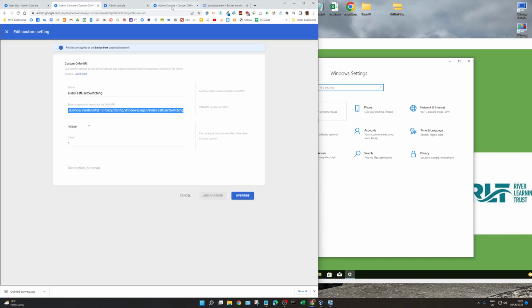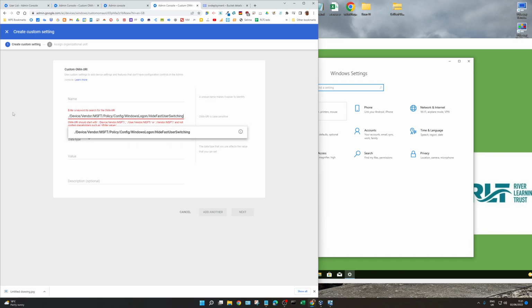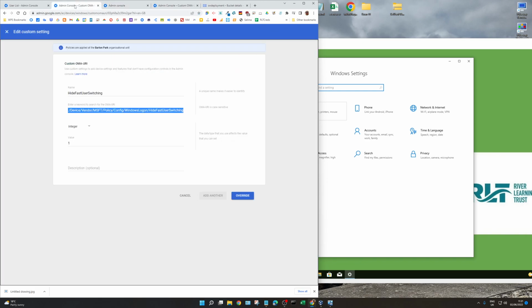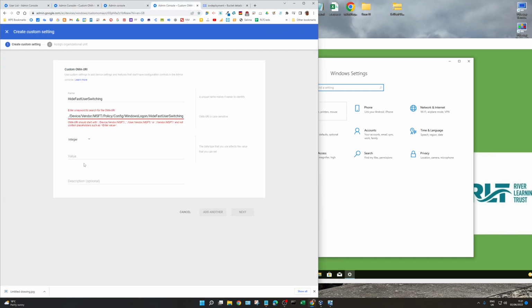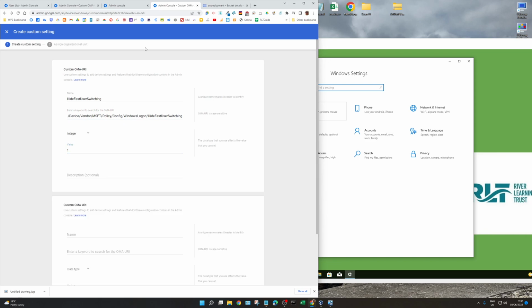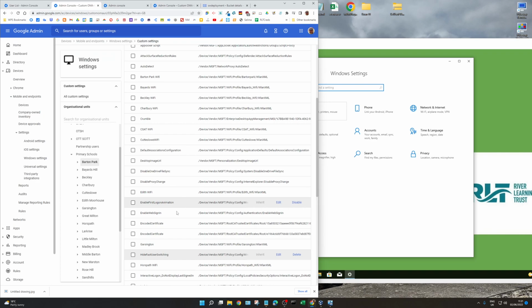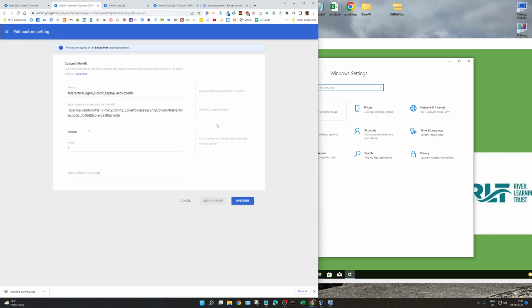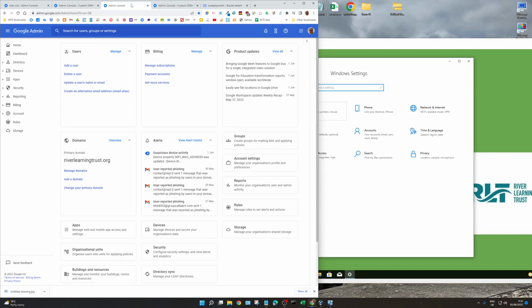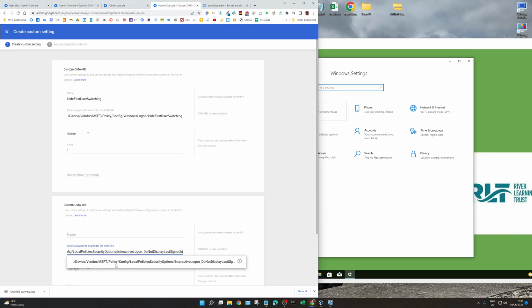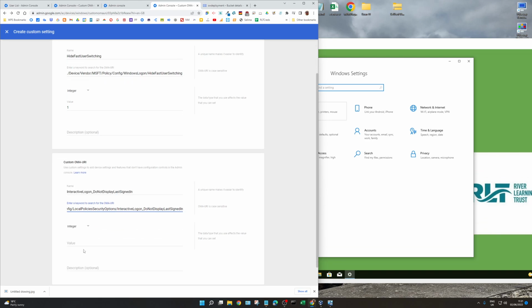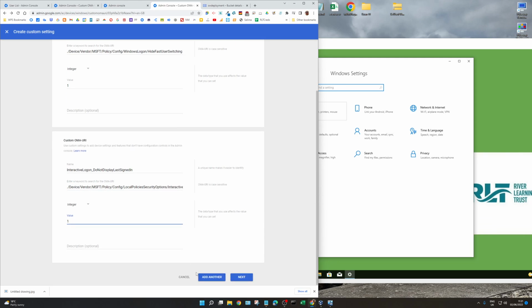That's what we want to do. Yeah, and is it on? It's one. Yeah, one is enabled. And then we're going to add another, and we're going to add that one there. Now you could do this at a low level and apply it to more OUs, but sometimes we do things a bit more granularly, so it's up to you. Interactive login, don't display last user. I think that's a 1 to enable it.